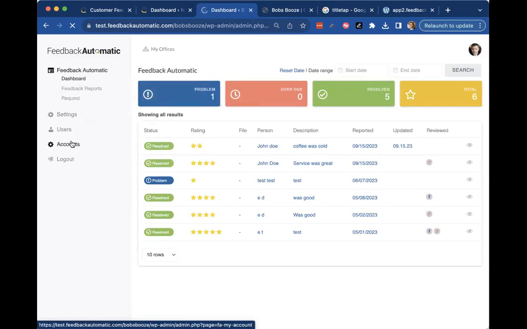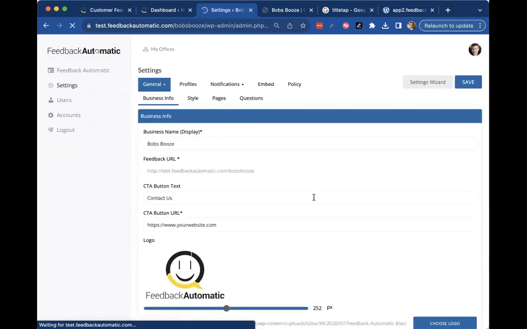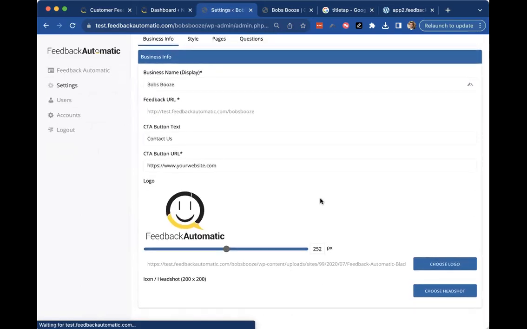But if I go under accounts here, oh yeah, I didn't add a new account because I didn't have a coupon code. I would see a new account in here if this was a new account that I created. But that's basically the setup. But let me go through a couple other things that I think clients really like with this solution.